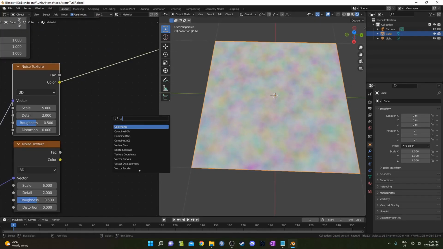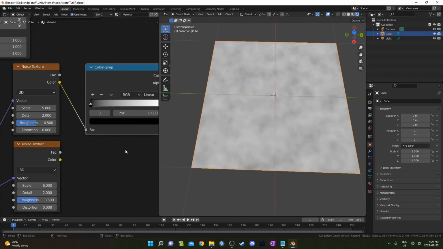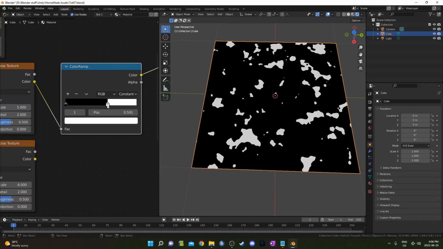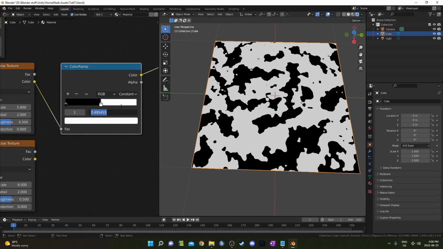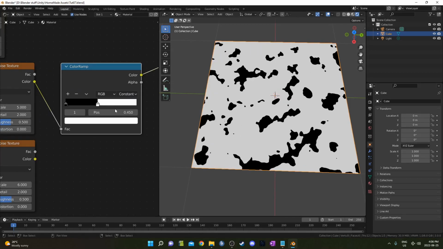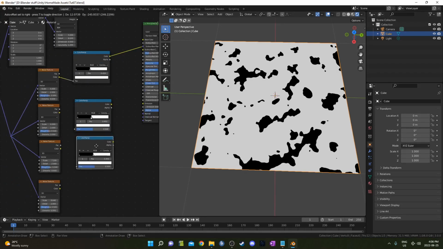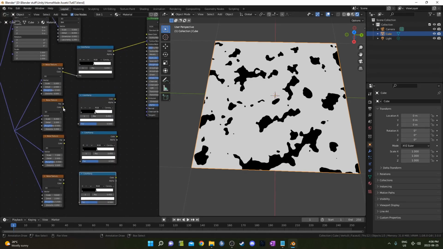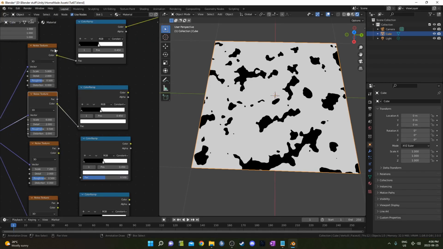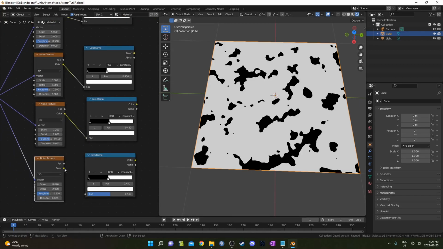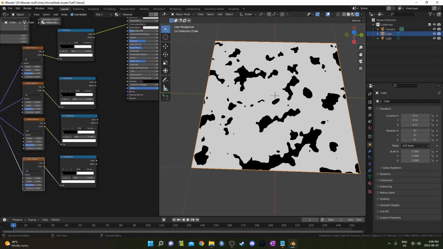I'm going to bring in a color ramp and just place it right here. I'm going to change this to constant because it's going to be easiest to use. I'm going to bring the white slider down to 0.45, and I'll just leave the black at the bottom. Then I'm going to duplicate this 3 times, so we've got 4 color ramps in total. I'm going to plug the noise textures into those color ramps, making sure that we're using the same output, whether it's factor or color. I just want to keep it consistent. So I'm going to use color and plug it into these 4 color ramps here.